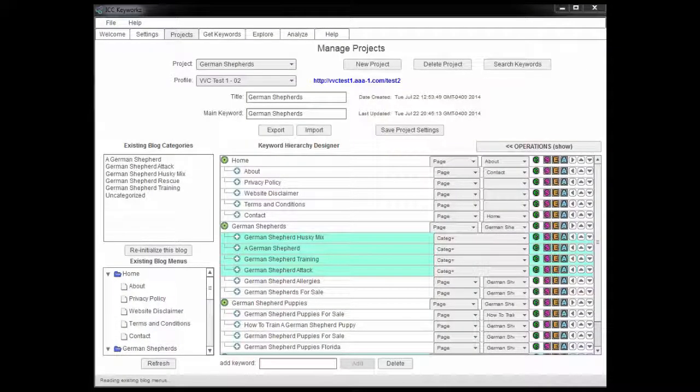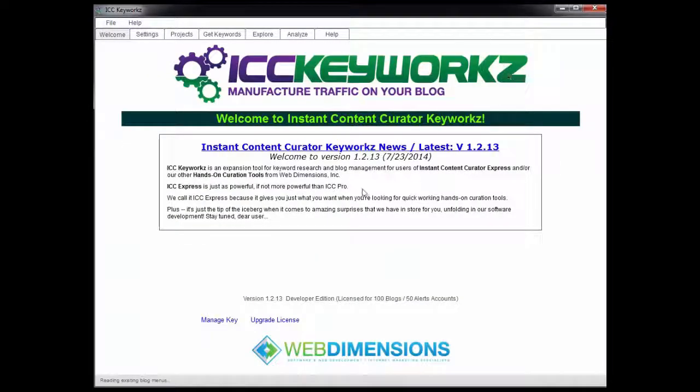Now, since I was talking about executing and about ICC Express, which is another program course, when I talk about Silo Factory, I am talking about Keyworkz and zapping to the plugin called Silo Factory. Okay, so ICC Keyworkz and Silo Factory are more or less one and the same system. Now, ICC Express is a different program that creates content after you create the silo.